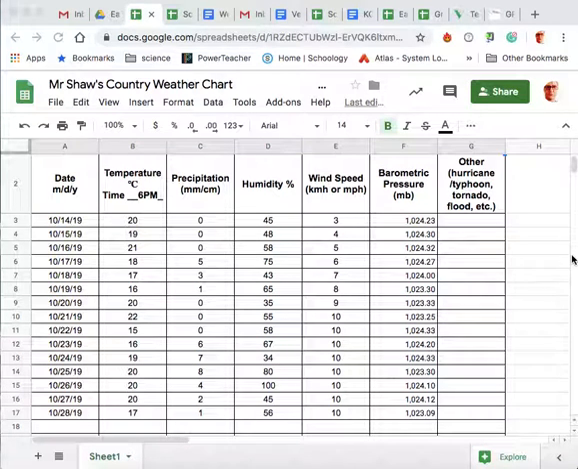Hello, third grade. There was some question as to how to create graphs or charts, as they're called, on Google Spreadsheets. So I want to go through this step by step with you again so that you can do this on your own.